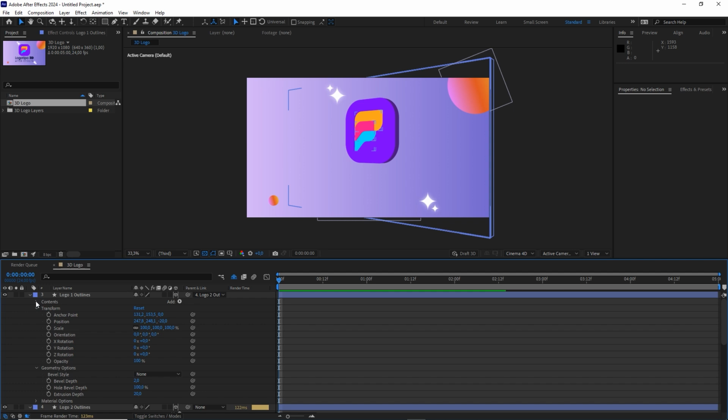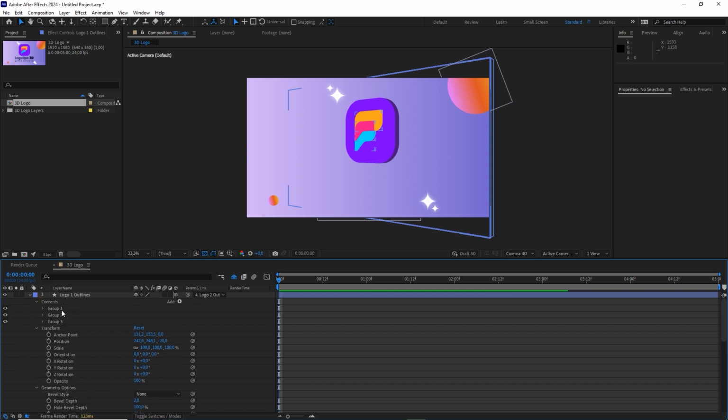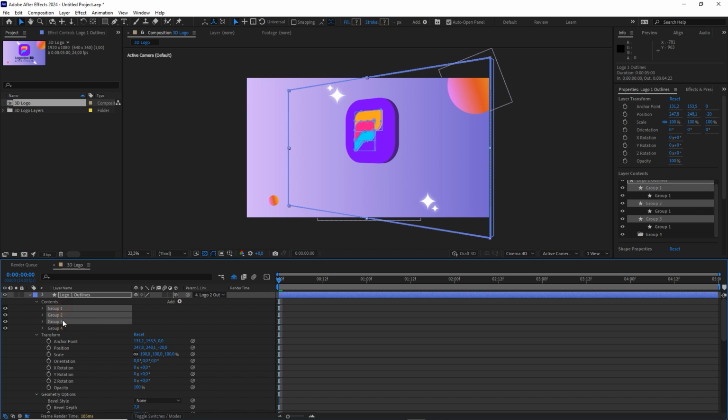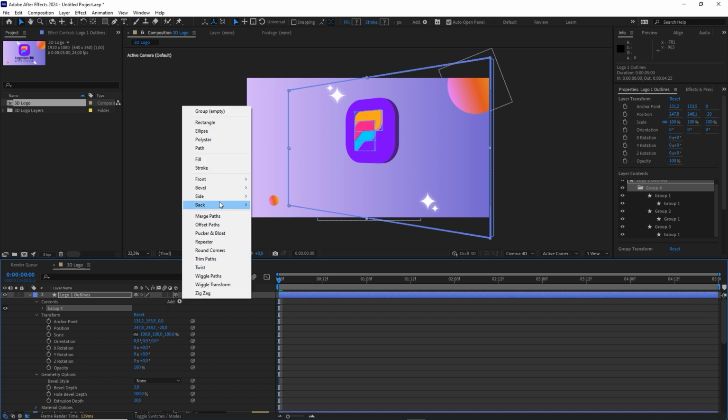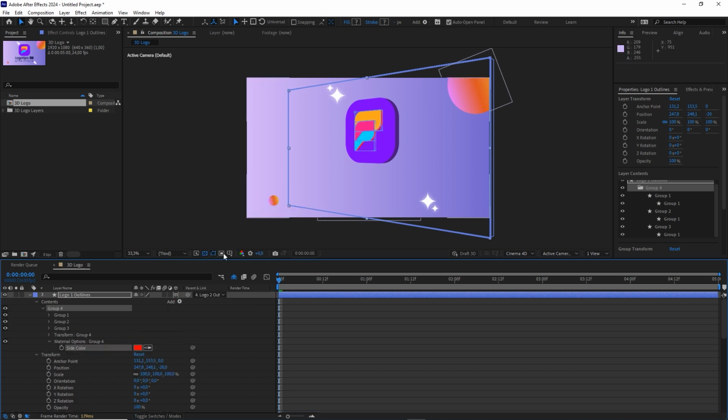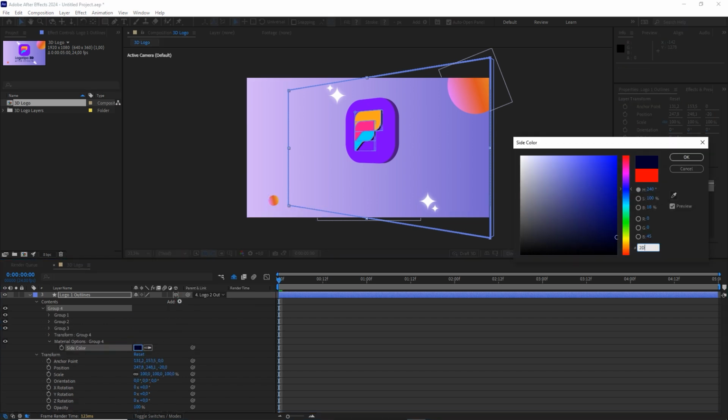Go to Contents and see the 3 groups it's made of. Since we want to apply the same color for the depth effect on all 3 shapes, we'll create an empty group and drag the 3 groups into this new group. Select the group and from the Add option, go to Side and choose the Color option. Again, apply the color you like the most.